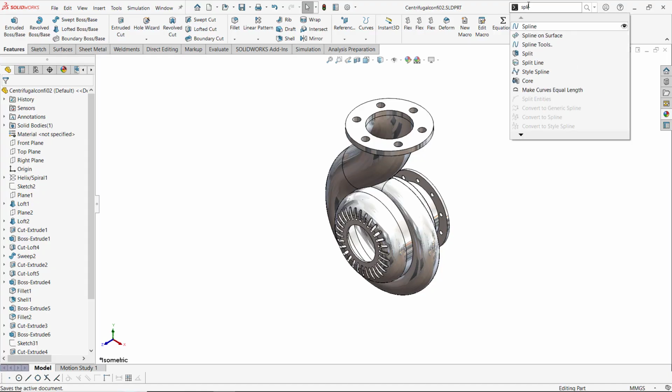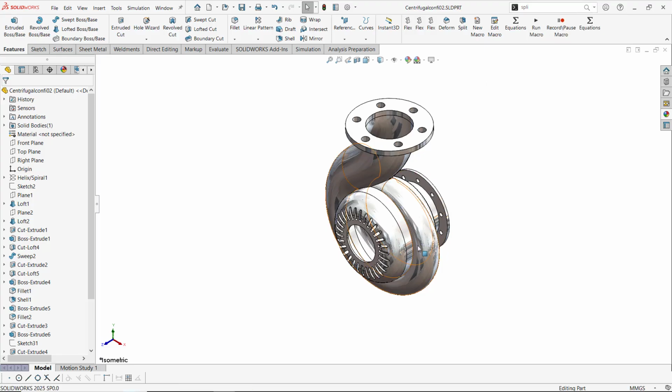If you don't find the split tool in your tabs, then simply search for the split tool. And then here we have this option to create multiple bodies from a single body. So you can drag it and drop it beside your other features, or you can simply click it from the search box to enable it. Let's see how it works.